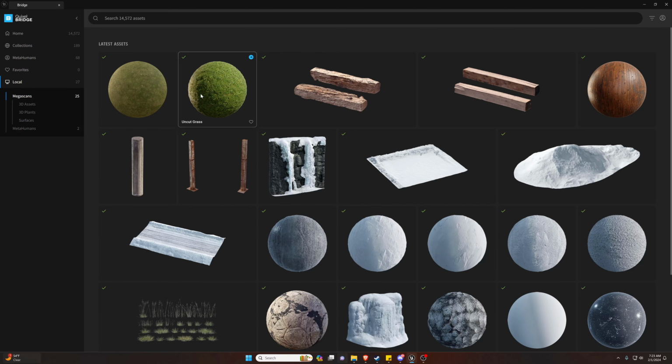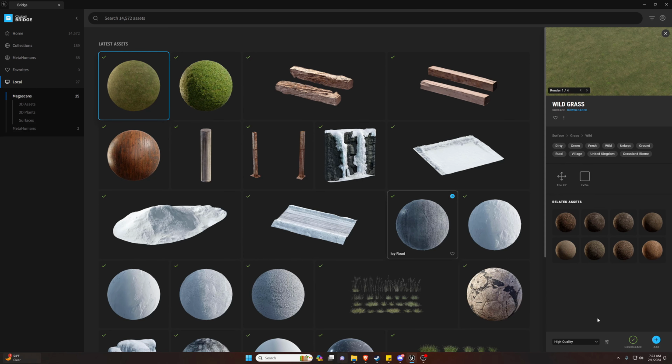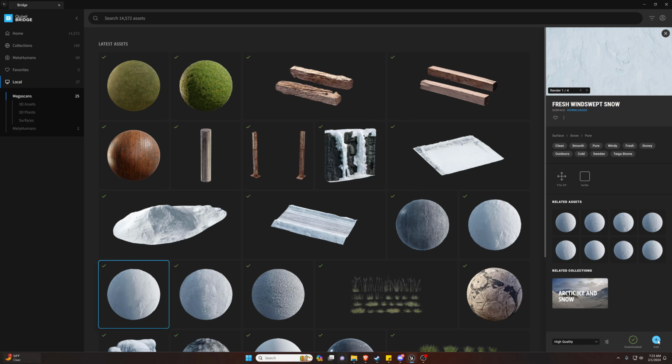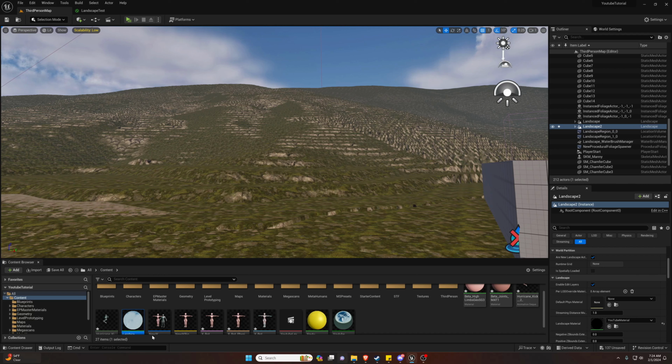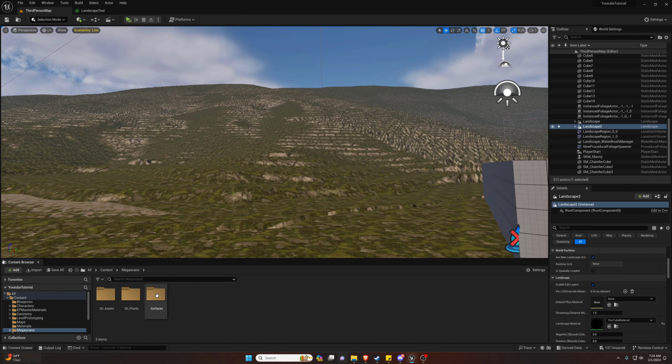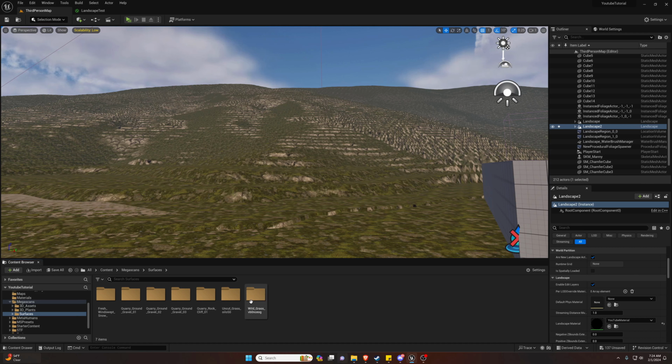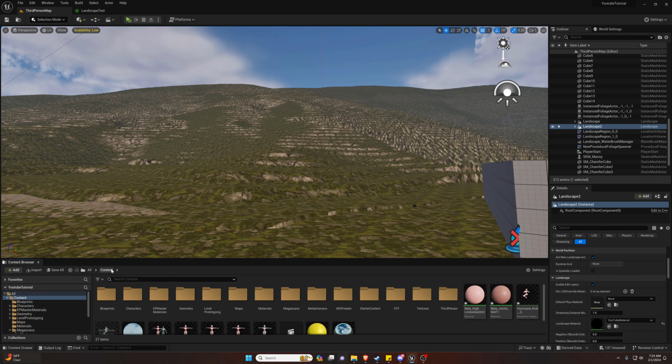So I'm going to go ahead and grab two that I have ready, which is wild grass. We're going to add that, and we're going to do fresh windswept snow. And just those two will work for us. So those are going to go in our Megascans folder under surfaces, which is perfect.